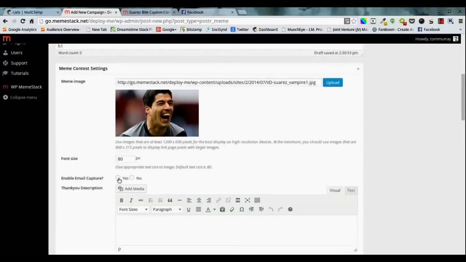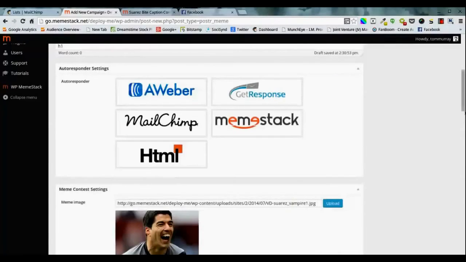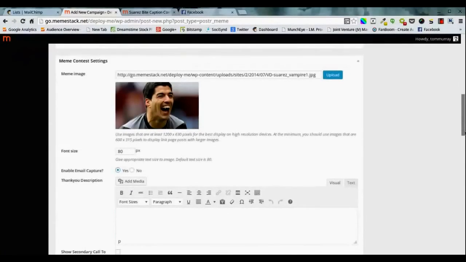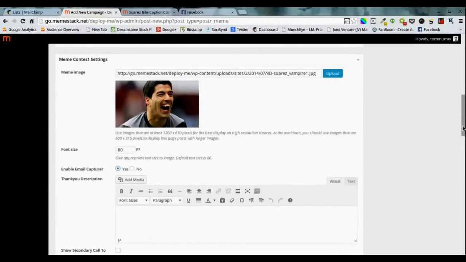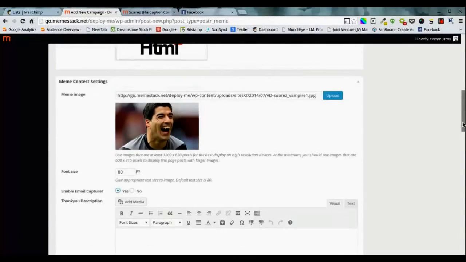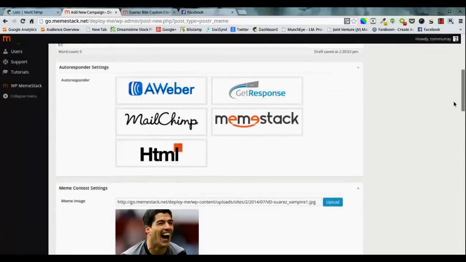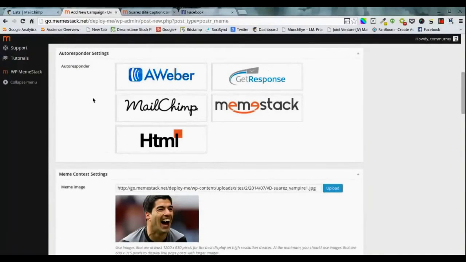Now I'm going to check enable email capture because I want people who enter the contest to enter their email so that I can contact the winner, and I also want to build my list. And as you can see, as soon as I did that, it came up with the autoresponder settings, so you can connect your email capture form to your autoresponder so that you automatically build your list as people take part in your contest. So I'm going to connect this campaign to my soccer leads list.